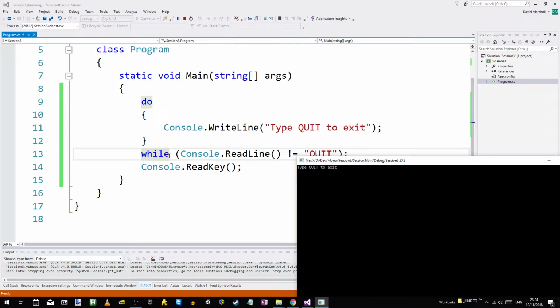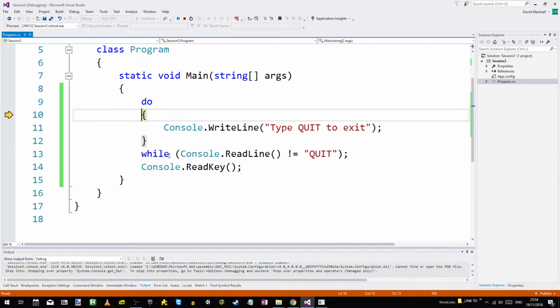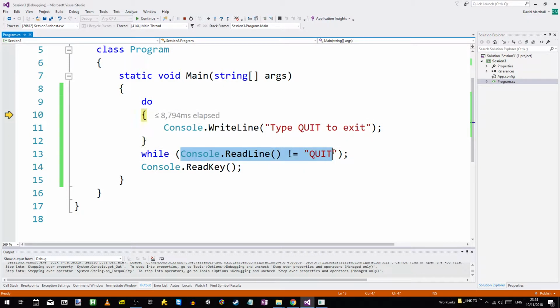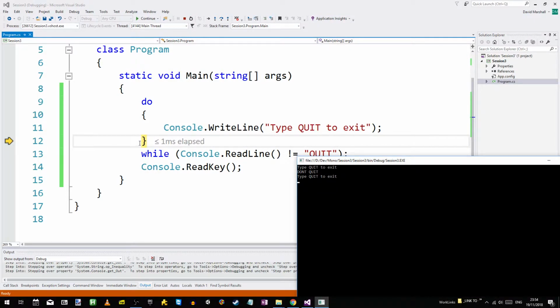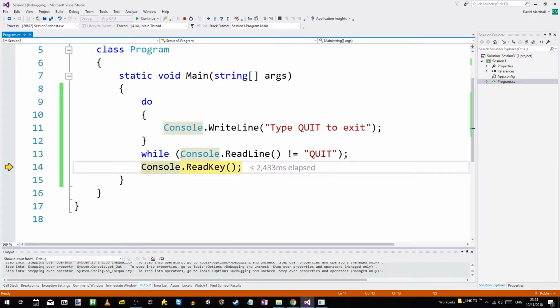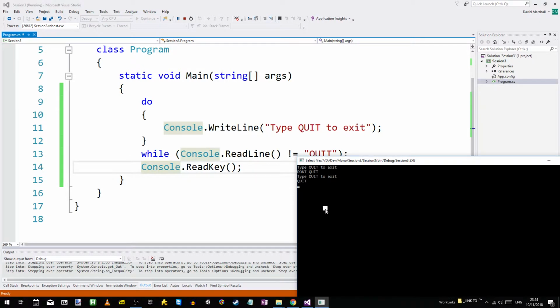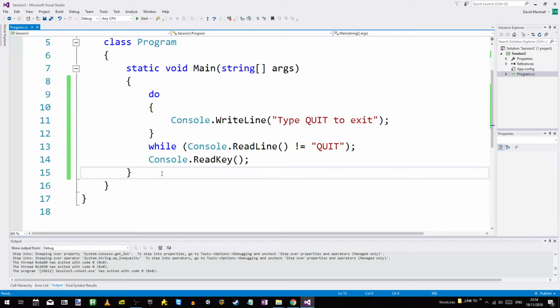There we go. Quit. In fact, no, let's type something else first. What I typed was not equal to quit, so the condition was true, and it looped back around. Console.WriteLine. There we go, have a second one. Then it's going to wait for me to type something in again. Let's quit this time. That negated the condition, so it moved out of the loop and continued. On to ReadKey, which waits for us to press a key, and then exits. So that's the debug tool, another extremely useful tool for fault finding in your programs.